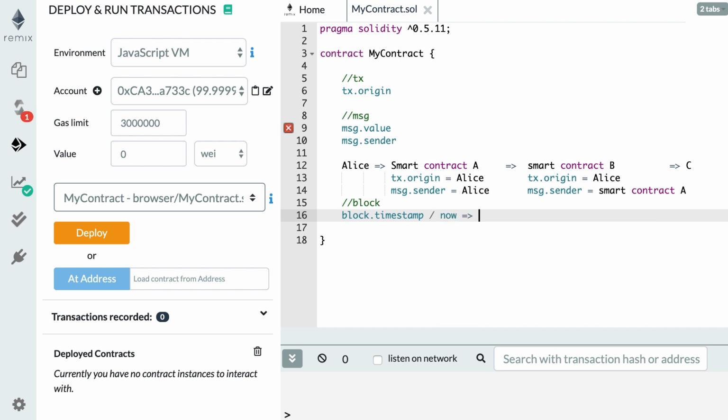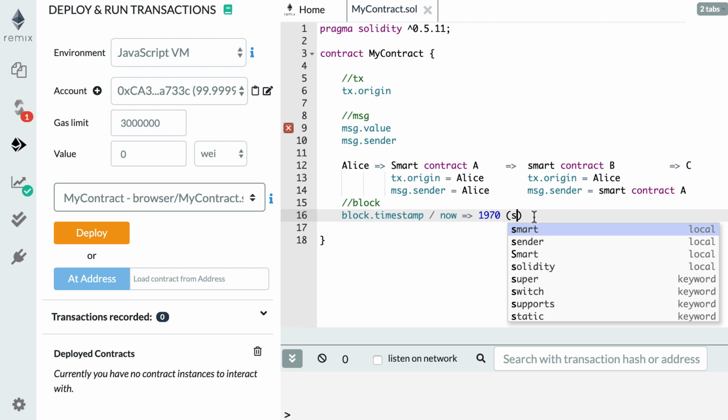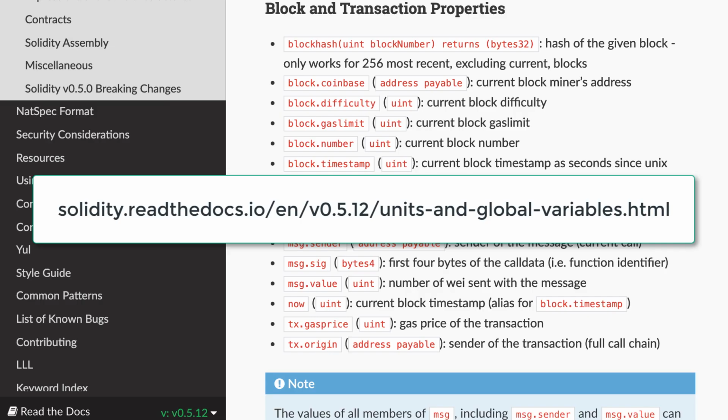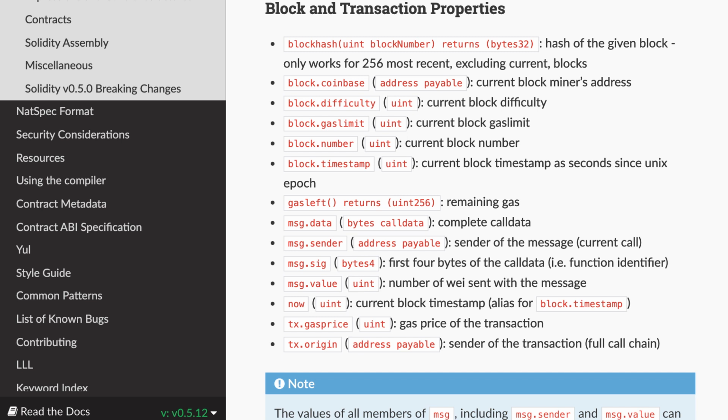This timestamp is the number of seconds since the 1st of January of 1970. What is important to notice is that this timestamp is in seconds. But if you deal with timestamps in JavaScript, it's going to be in milliseconds. These built-in variables are the most important ones, but they are not the only ones. There are others. If you want to check the full list, check out this link. This is the official documentation of Solidity.